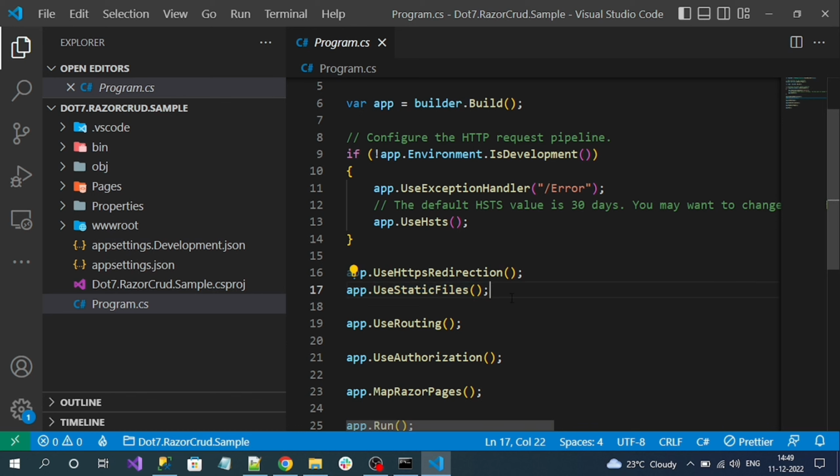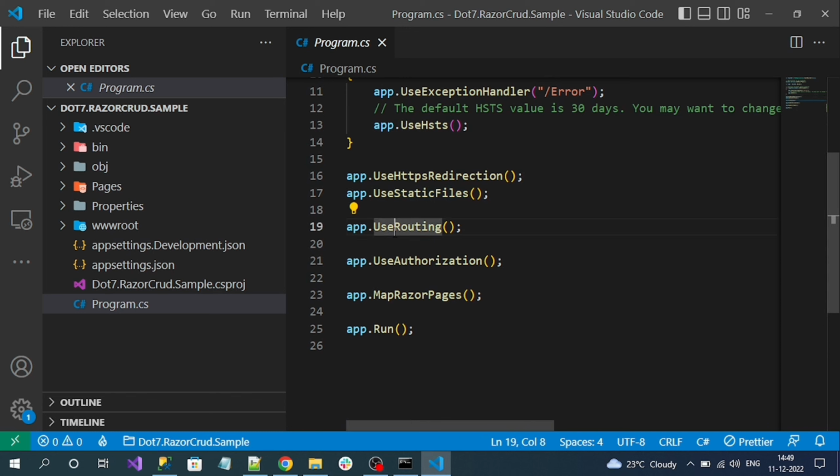Okay, it won't execute further steps. So the use static file middleware helps to deliver the static files, and use routing enables the .NET Core endpoint routing and authorization middleware, and map Razor Pages routing. So this is going to map our Razor Pages routing to load the respective Razor page based on the route. Okay, that is about Program.cs.